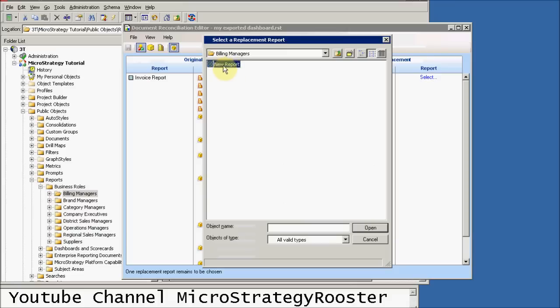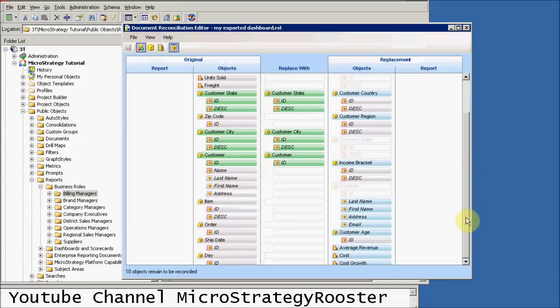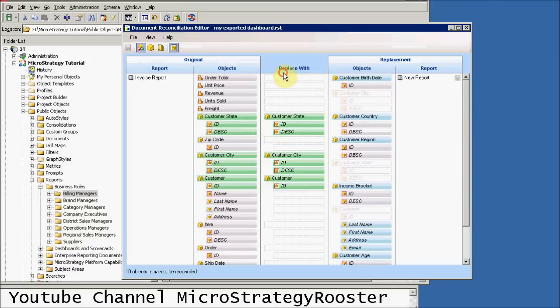I created this report, which has at least the same number of metrics and attributes, so that it will allow me to go to the next step. All right, so once I get this in, there's a match. It works. Now, if you notice, there are gaps, because it doesn't know what you want it to be. Order total, what do you want it to be? Well, maybe you want it to be the average of something. So what you could do is start replacing items. Let's move this one first.